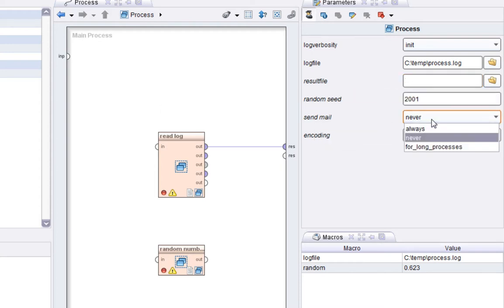Send mail, it's possible to send an email always, never, or when your process is taking too long. I've never used it. Last one, encoding, I always set it to the default.